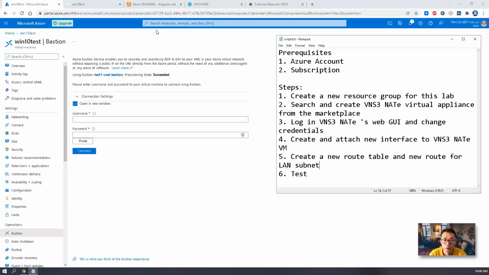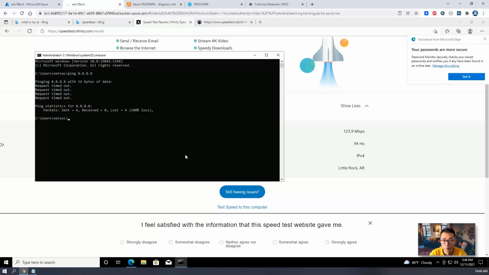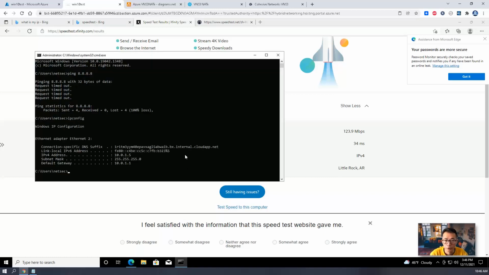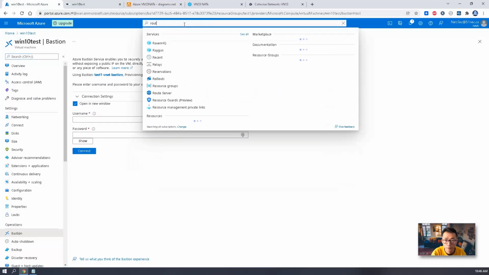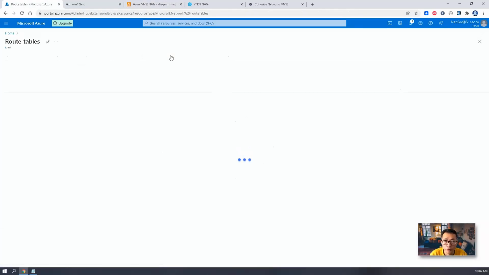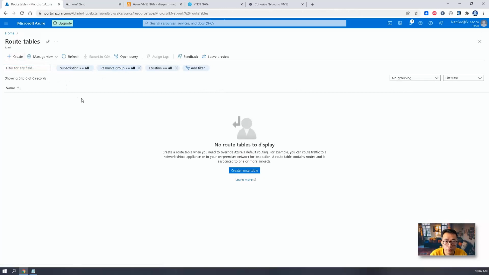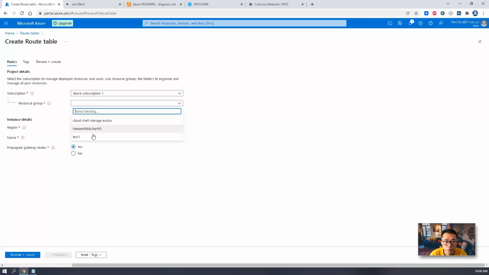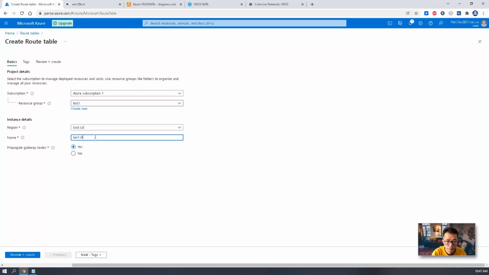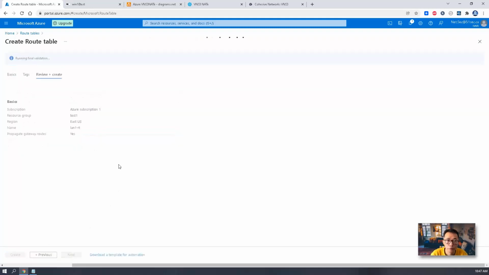So based on our steps, we're going to create a new route table and a new route for the LAN subnet. One more thing to show you is the default gateway, which is 10.0.1.1. 10.0.1.1 is going this route, not going to this. We're going to change that. Route tables, create a new one, create a new route table using the test1 resource group, review and create.